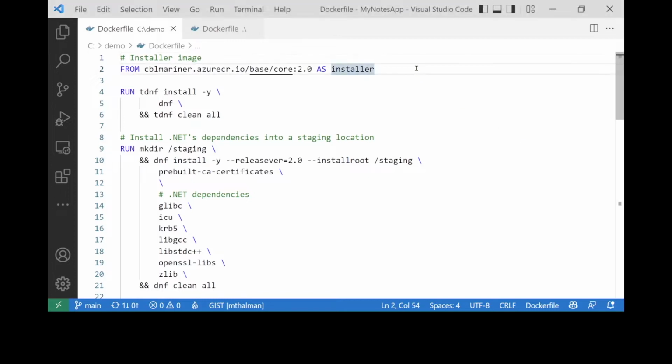So this is the first part of the multi-stage. This is the first stage here. And we're using it to install the .NET dependencies right here. And so here are the packages that we're installing. And the way that this works is that we're putting everything into a staging directory. So we're using this install root option, and the install root option maps to the change root feature of Linux if you're familiar with that.